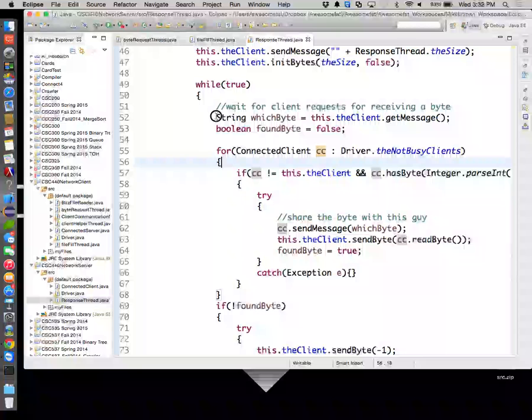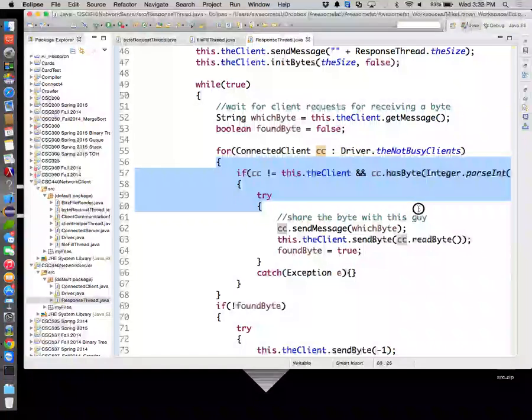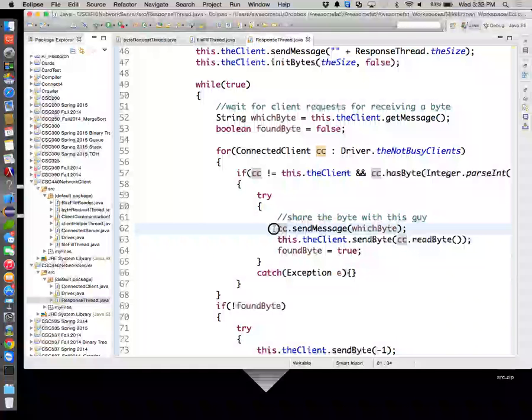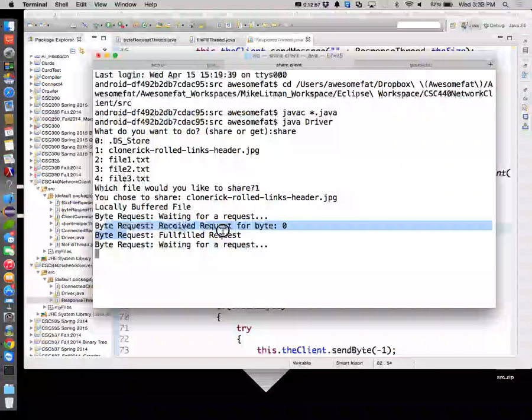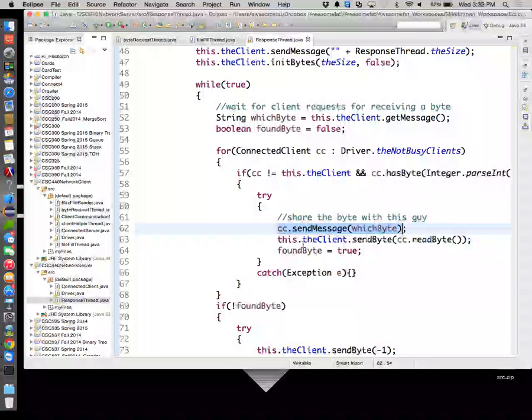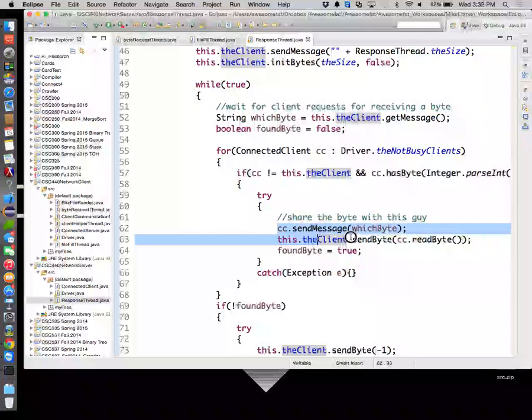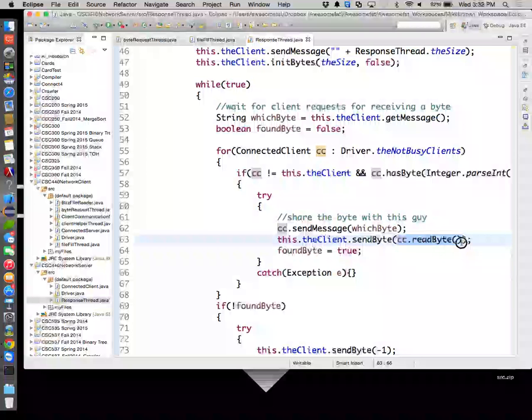All right. Abe requests byte 0. The server goes through and finds a dude with byte 0. We've discovered that Tim has byte 0, so we sent that message to Tim. Tim has received that message, so here's the received request for byte 0. Tim fulfilled that request. So that means right here, this is the line that's not happening. cc.readByte should be coming in from, okay, so we sent it to Tim. Tim then responded, so this should be the byte that Tim sent back.